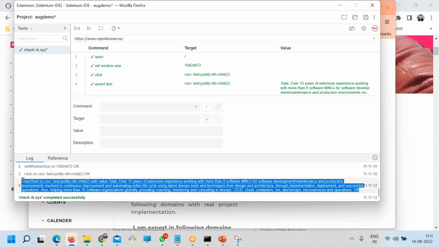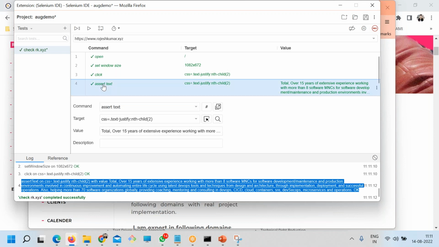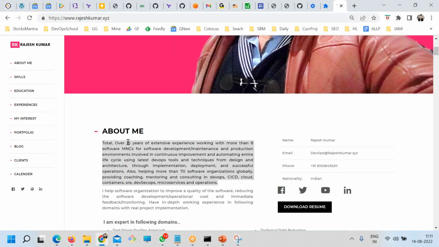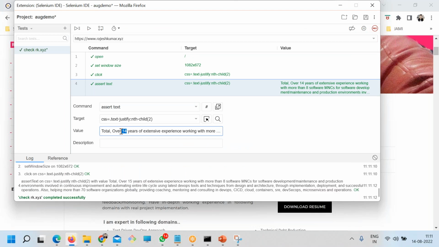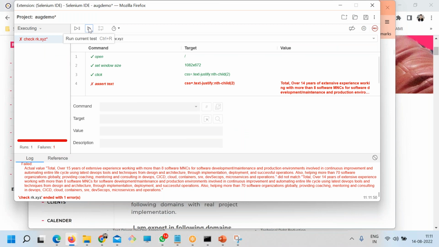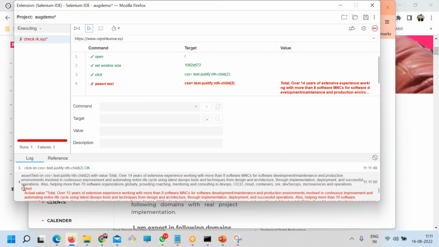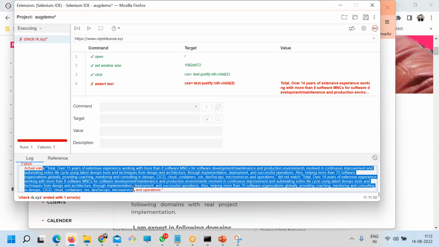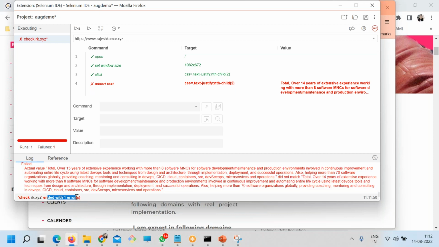But you know what, I'll do a little trick now. I'll modify this assert value. Instead of 15 years, let's say it's 14 years. This is wrong data, that is not there on the site. It's 15 years, but here I am having 14 years. Now I will run this and see what happens. See, all the test cases run, but only the assertion failed. It says, hey, you have 14 years, but actually we have 15 years. So this test case is failed now.